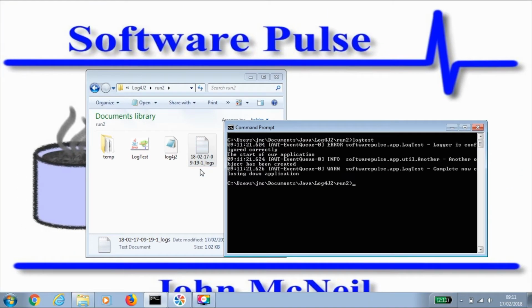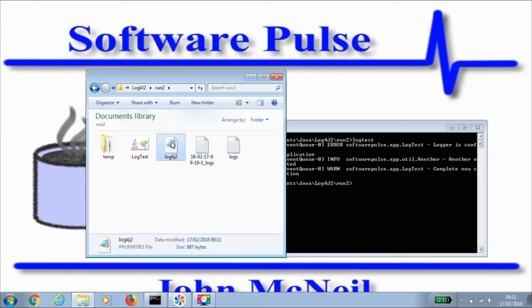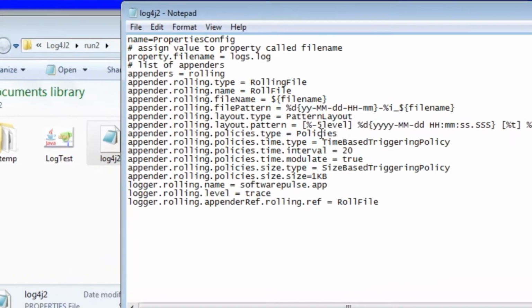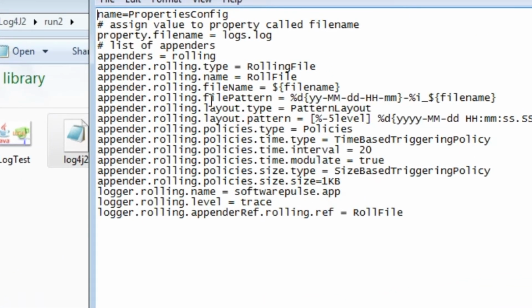And still even more. I want to create a new file each day, or each hour, or every so many minutes. So even if the file does not get too big, I would want a new file every so often.